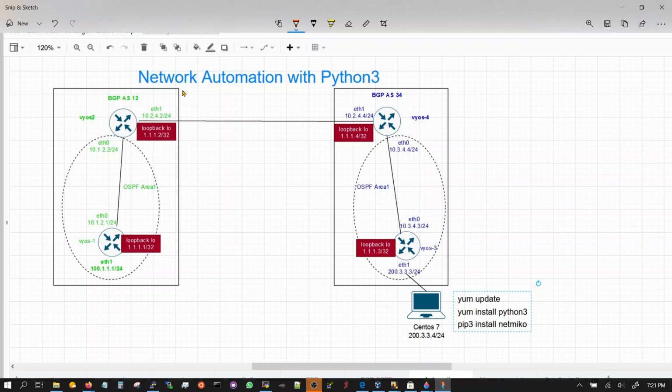In today's video, we'll talk about network automation, and the tools that we're going to be using to demonstrate that is going to be Python 3, and that's going to be running on a CentOS virtual machine. And if you don't know or don't have a CentOS virtual machine, you can download it. It's free. CentOS 7 is what I'm using, and it's what's recommended. Once you download it and install it, it's pretty straightforward.